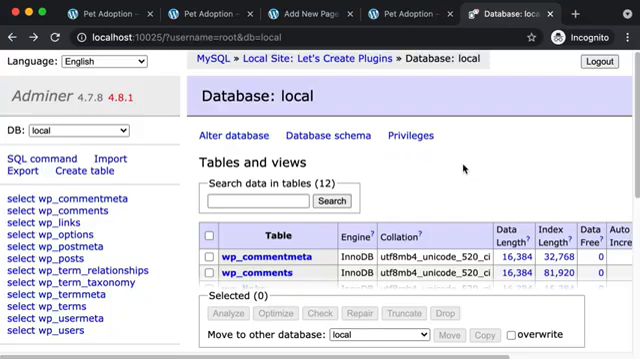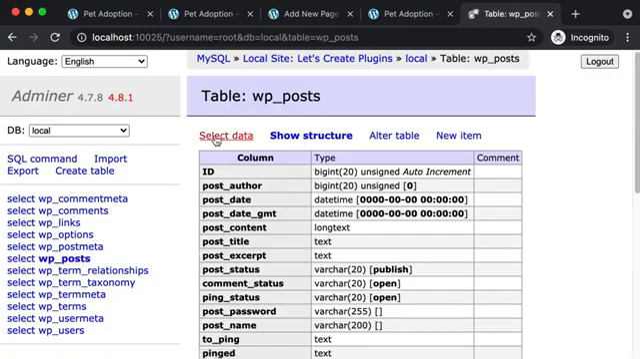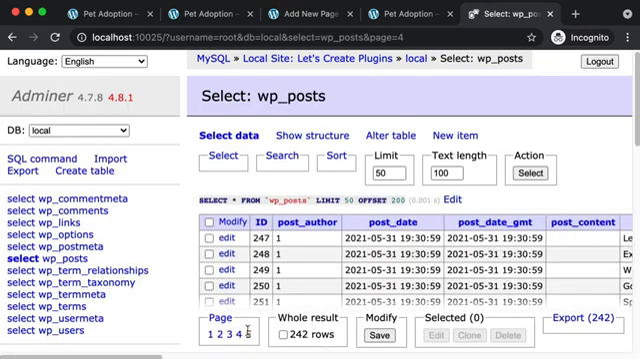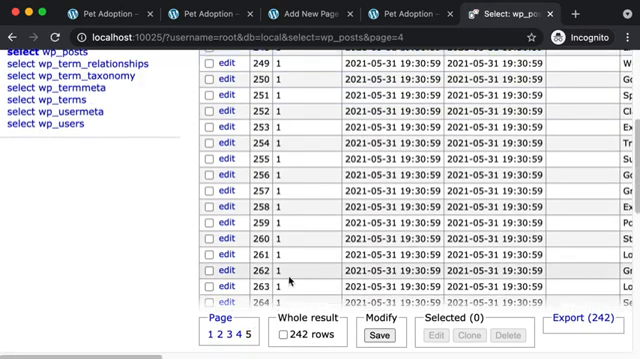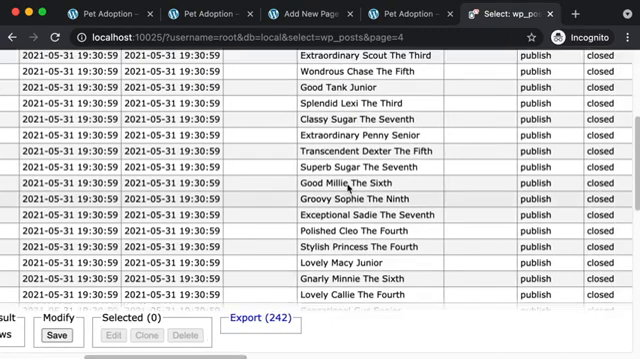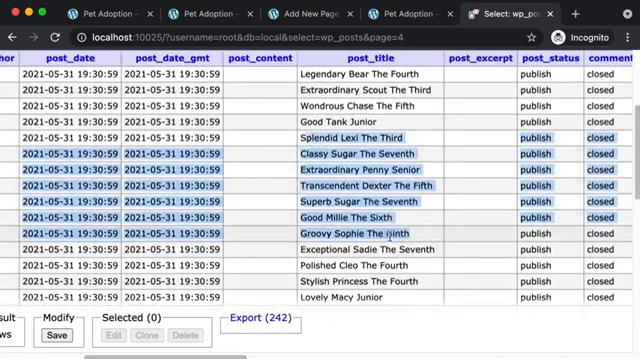Let's start by looking at the posts table. So in the left-hand area, click onto the post table, then click Select Data. Let's go to the very last page of results. And as you scroll through this list, if you created any decent amount of pets, you'll notice that each one of these posts is just a randomly generated pet.